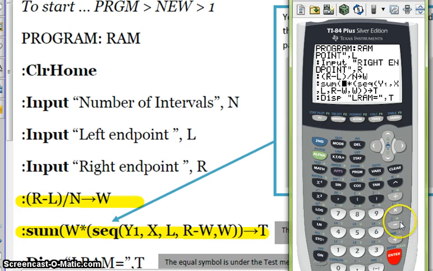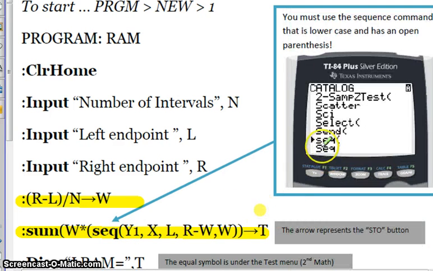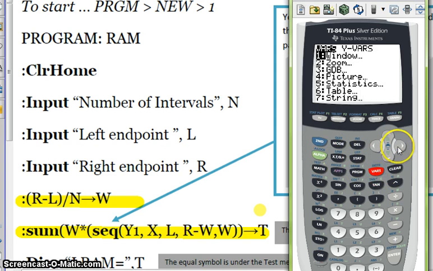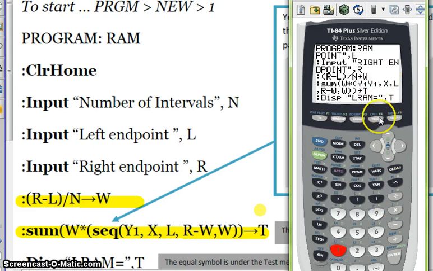Alpha W times parentheses. Sequence came from my catalog. It's bolded, so I hit second catalog, and it took me to that screen. This is the sequence you need to pick. It's going to be the one that has lowercase and an open set of parentheses. And then you would type Y1. The way that I found Y1 is the same way that we did when we do our scatter plots. So I went to variables, Y variables, function, option 1. We just pull our function from Y1.